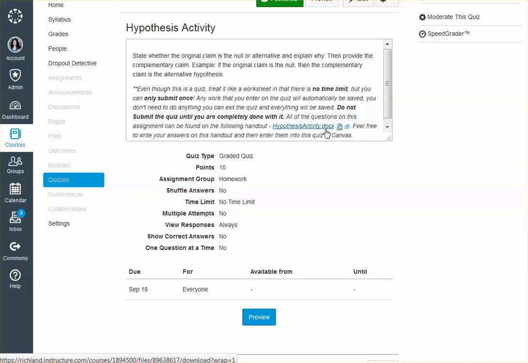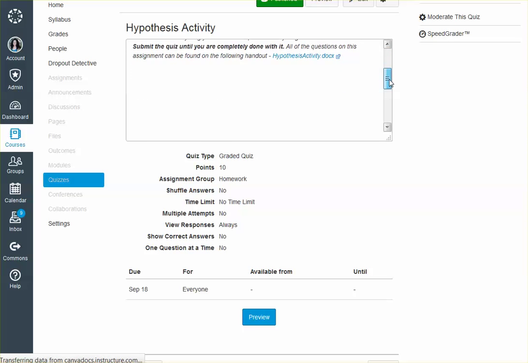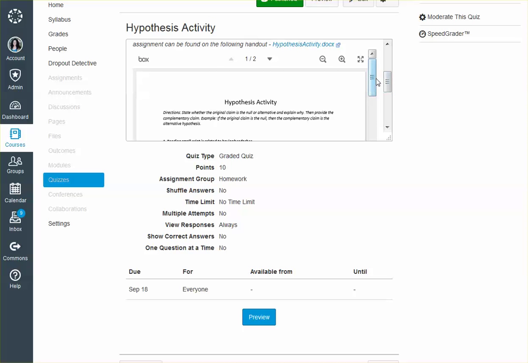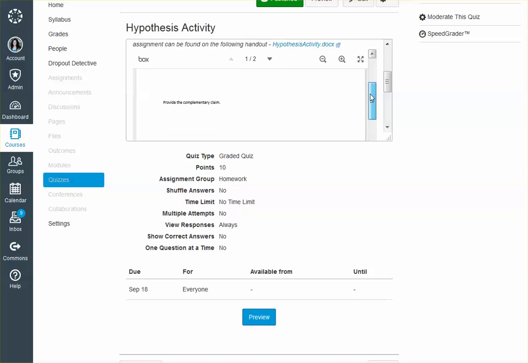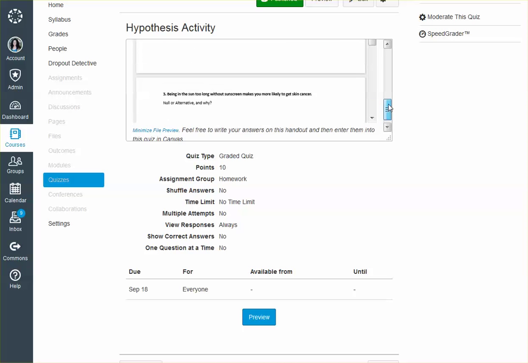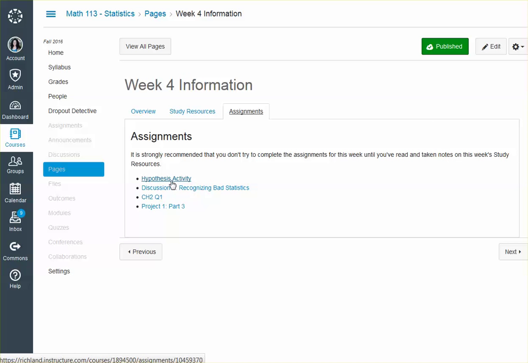Also, if you want, here's the document. So what you could do as well is print off this document. It's opening up here in just a second. All right, so you could print off this document. And so reading small print is related to having headaches. So you could print this off and make your notes and write out everything that you're going to say, and then open the quiz and type your answers into the quiz. Even though it's not really a quiz, remember it's just a worksheet, but there's an example. So there's your hypothesis activity.